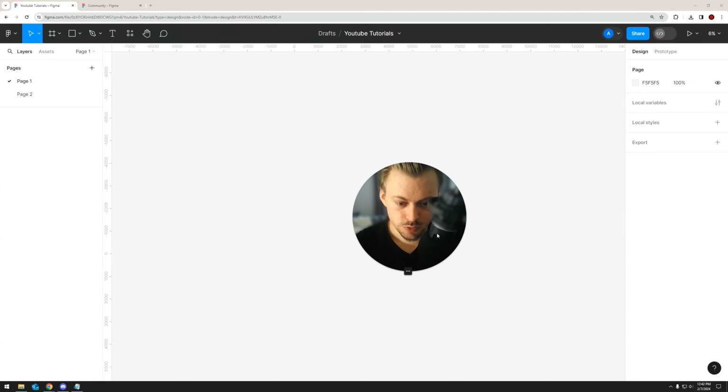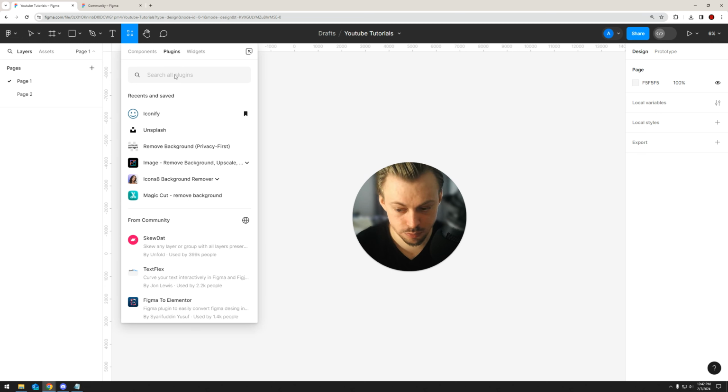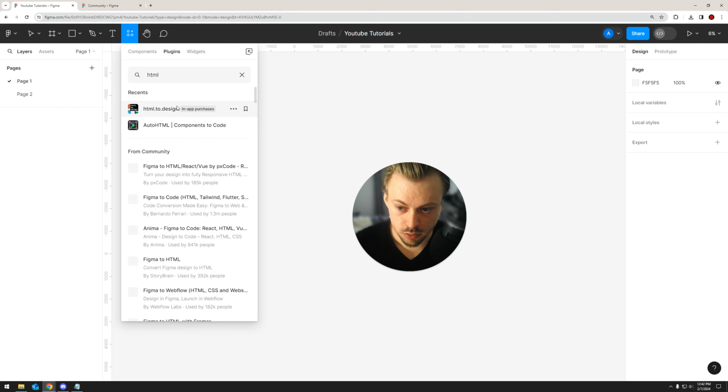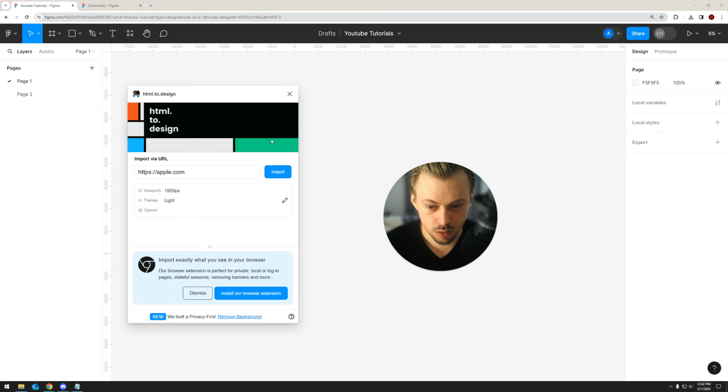So if you want to run plugins in Figma, the easiest way to do it is just click on this resources button and then just go to plugins, and you can search whatever plugin you want to use, and then just click on it and it should run automatically. Now there's a second option.